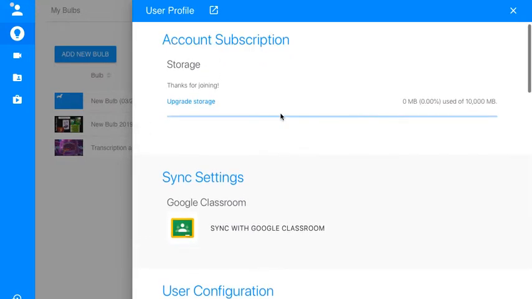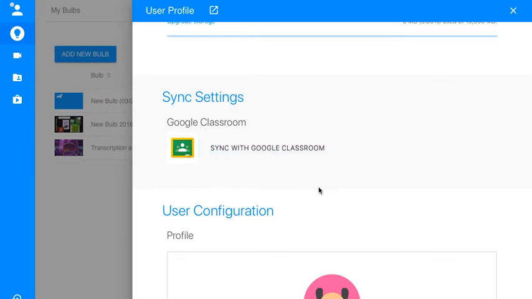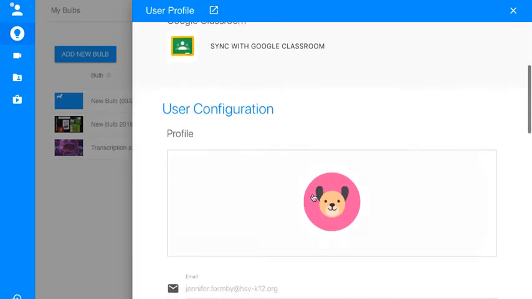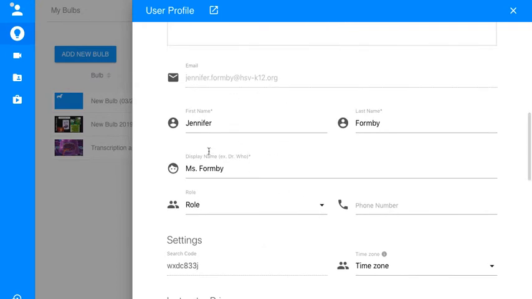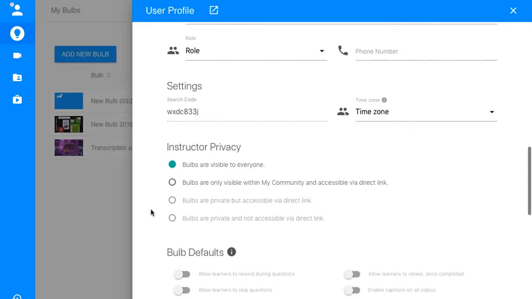and this is going to take you to your profile where your storage is, where you can sync with Google Classroom, which is really handy because it allows you to sync your roster from your Google Classroom to PlayPosit to make students able to view your PlayPosit videos much easier. This is your profile configuration, and this is where you can change any of your information like that. If you don't have Google Classroom, students can create a student account by registering, and then they can search for this code that will link them to your classroom and allow them to access your PlayPosit videos.